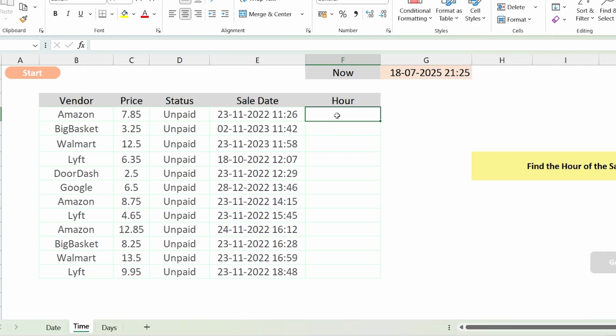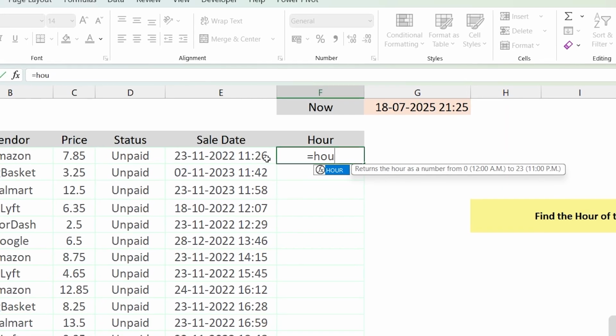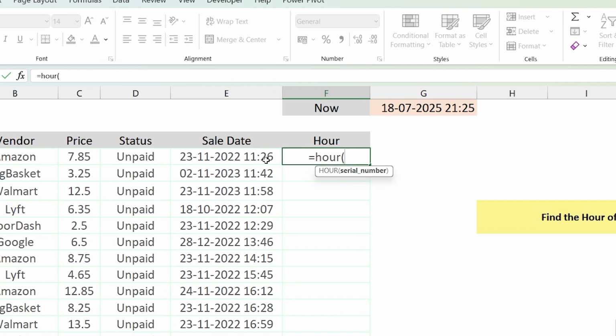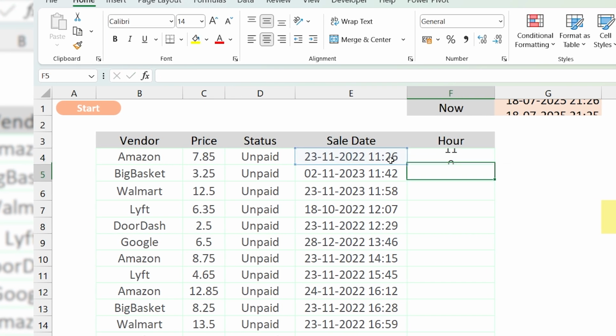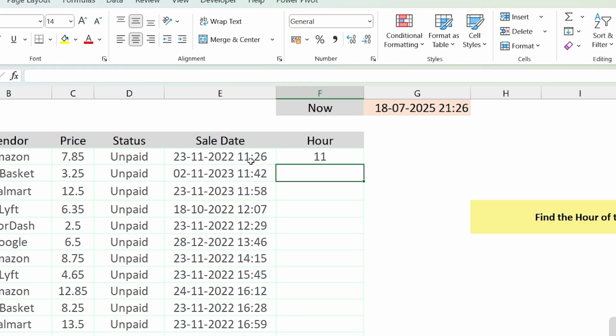Now let's find the hour from the sale date. For that, type in equals HOUR and pass in the sale date. And notice that the sale date also contains the time. That's why we were able to extract the hour information.